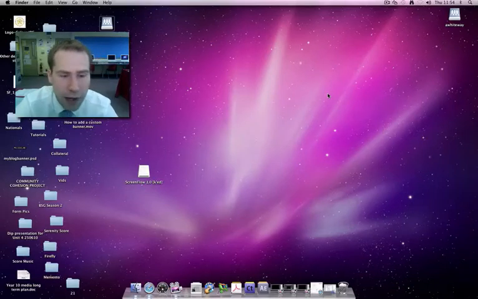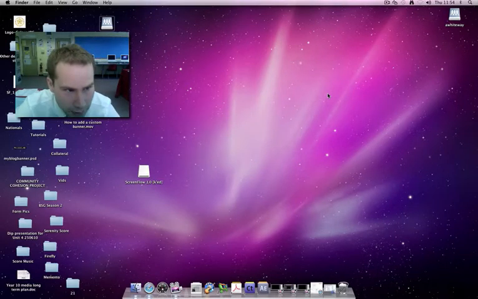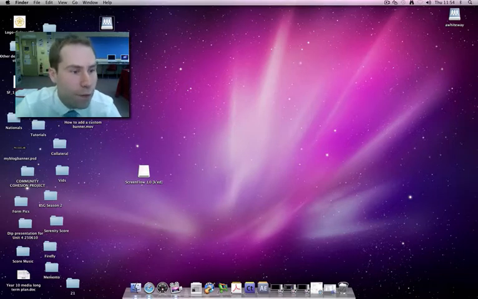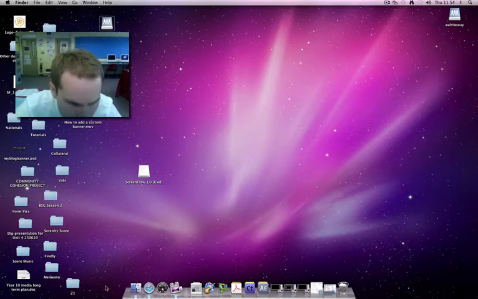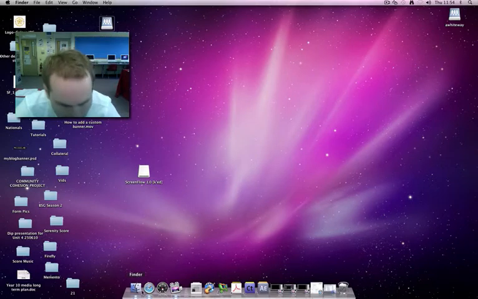Quick tutorial to show you how to access programs on the Macs. Okay, so you've logged on. Here is your desktop. If you save files, folders to your desktop, they come up here. Okay, what we're looking at is the dock, which is at the bottom. This is generally where you're going to access your programs from.